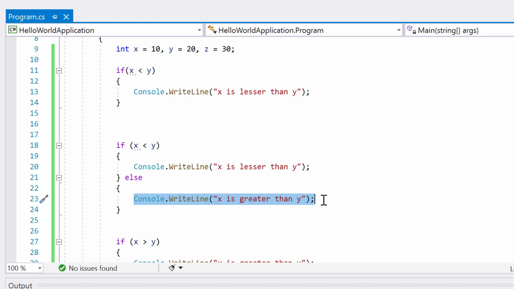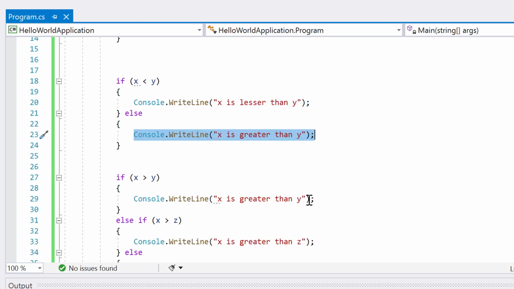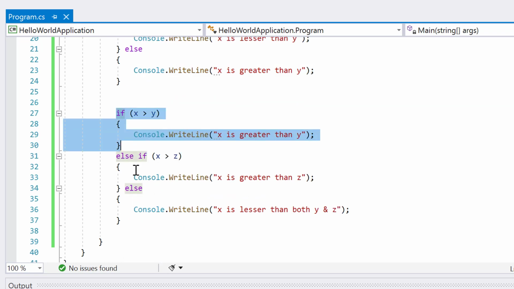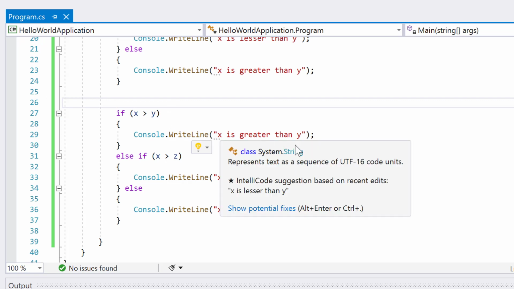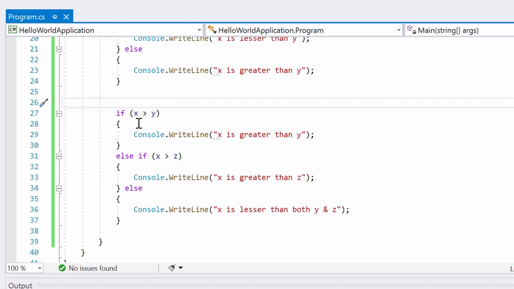Now we can have multiple conditions as well. In that case we need to apply multiple if and else. So how do we do that? Let's say this one. I'm checking if x is greater than y, so I'll say x is greater than y. Else, if it is not the case, I will check, okay, x is not greater than y. Then if x is greater than z, and this is true, I'll write x is greater than z.